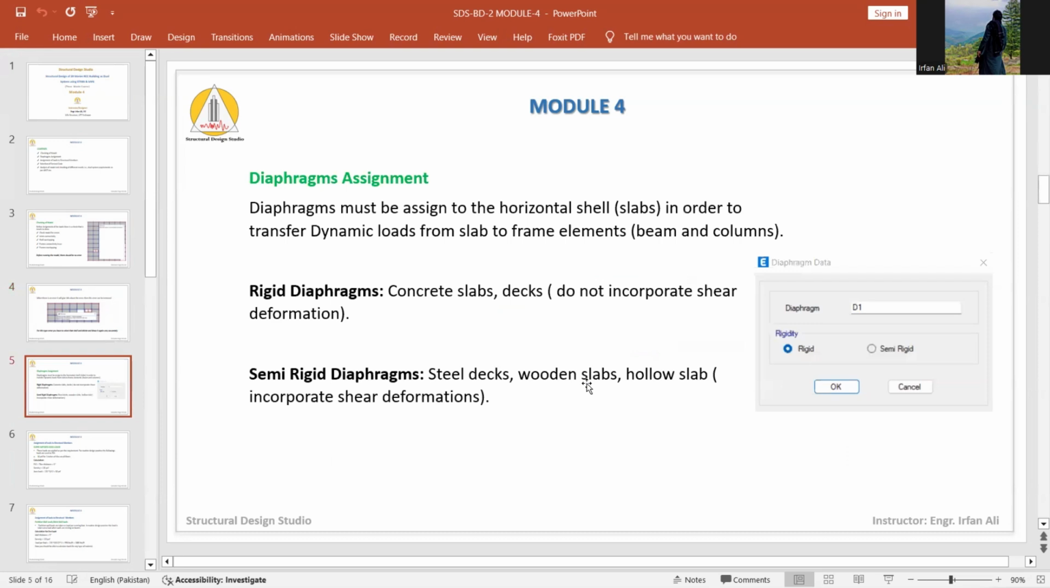Next is the diaphragm assignment, and the diaphragm must be assigned to the shells, the horizontal members. In order to transfer the dynamic loads, the forces, it actually works as a collector. It collects the loads and transfers them to the frame, which is the beams. Slab transfers the forces to the beams, and beams transfer them to the columns, and from the columns they are transferred to the foundation.